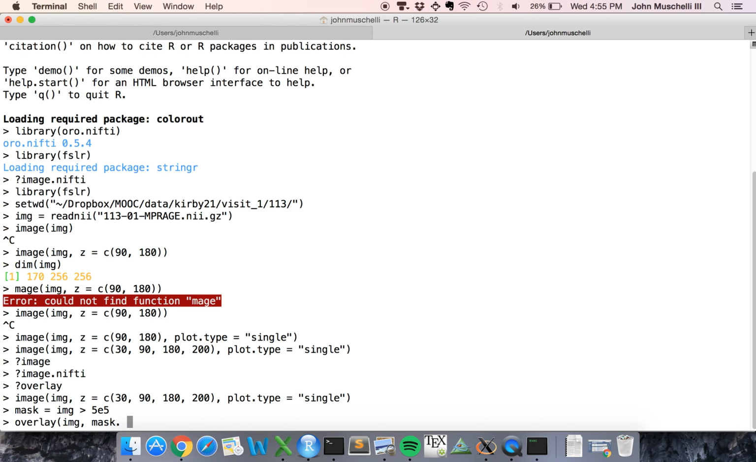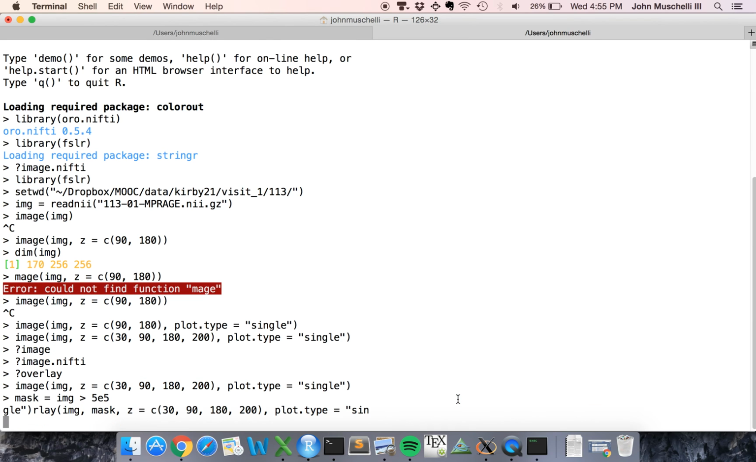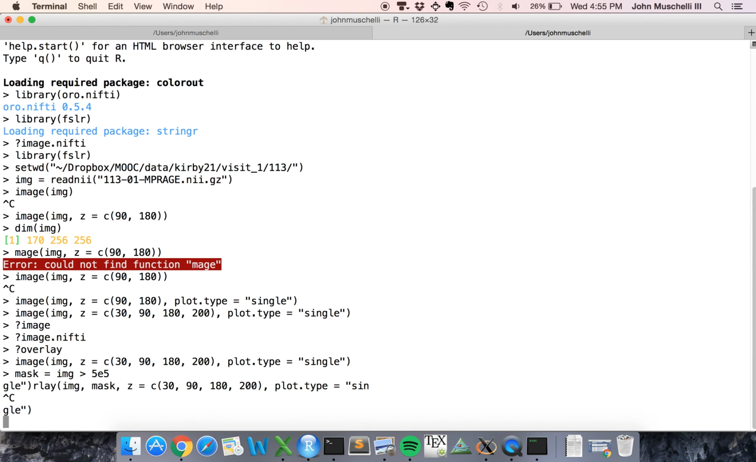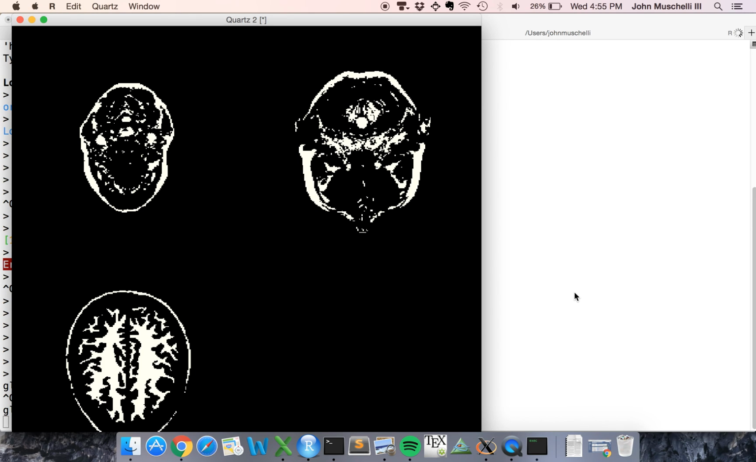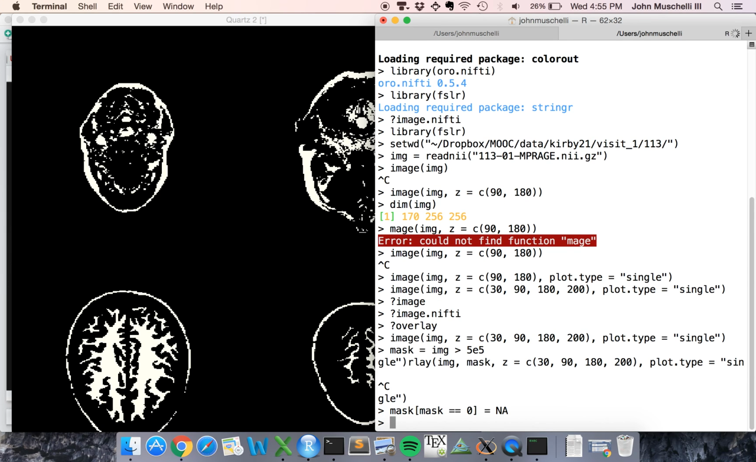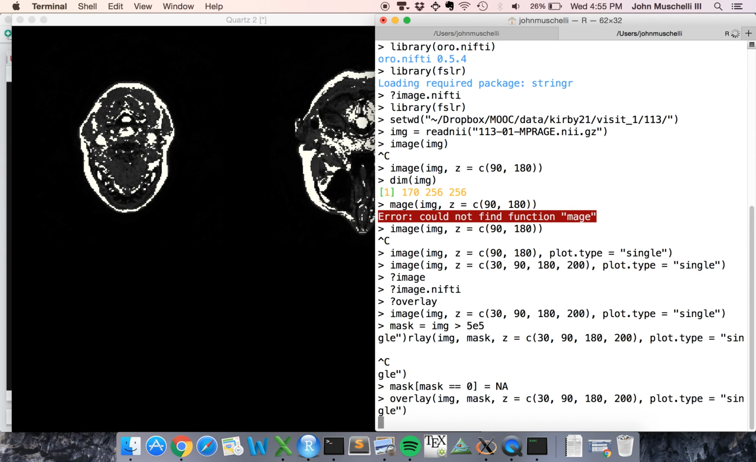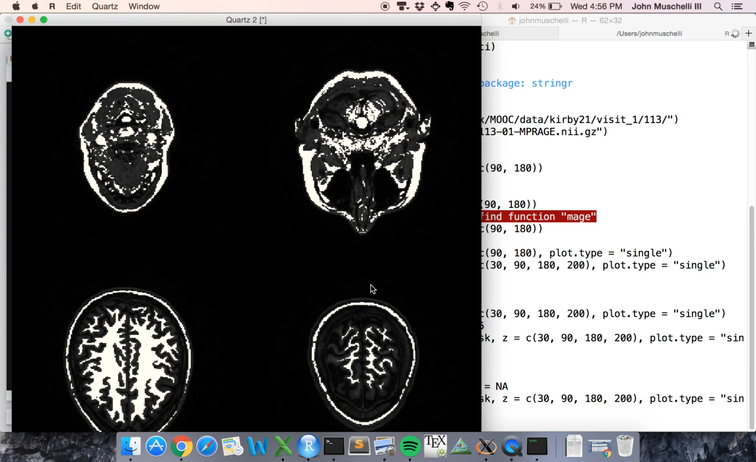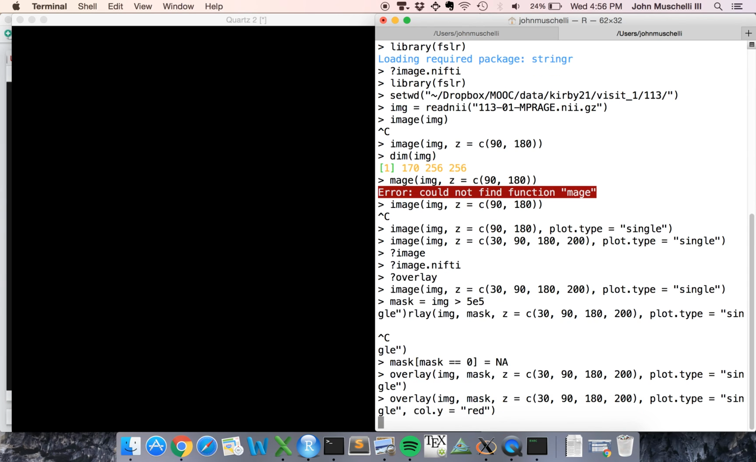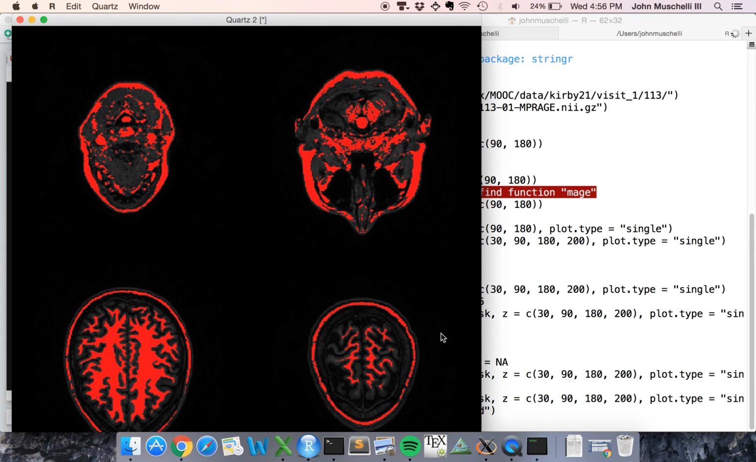You say image mask, and use all these same options. Something went a little weird there. Image mask z equals. I think that's working. So it doesn't actually seem like it did what we wanted. We have to say mask equals 0 equals NA. So we actually have to take out values that are 0, otherwise they're going to get mapped to that. And this is, for example, showing what it would look like if you overlaid them. We can also change col.y equals red. So now we're saying these are the values over 500,000 on the slices 30, 90, 180, 200.